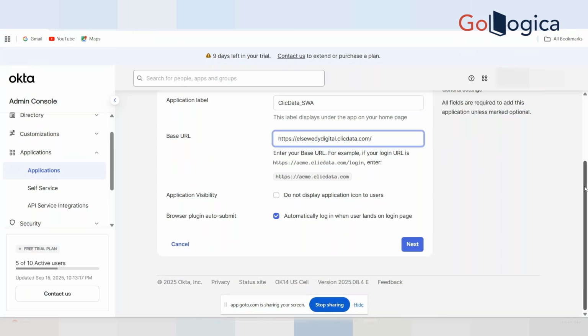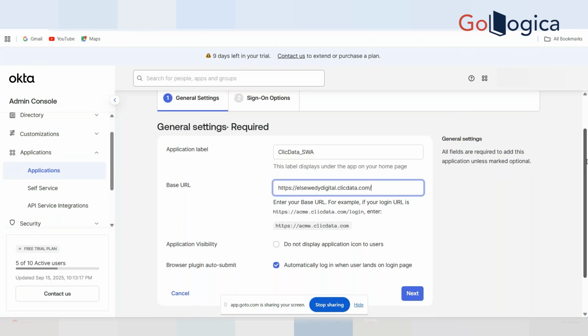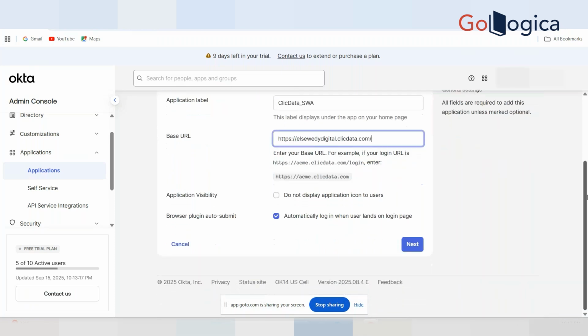So we created one application for ourselves. We gave it the name. We gave the base URL where exactly the user wants to land, and this base URL is given to you by the application team. Right now we are playing the role of both the Okta team and the application team. Now click on next. So this is okay.